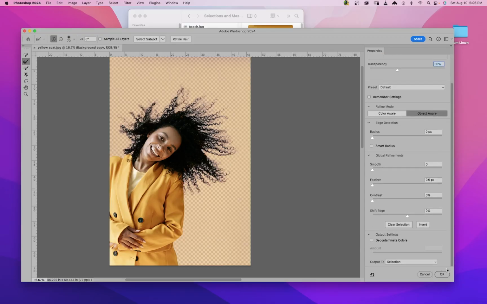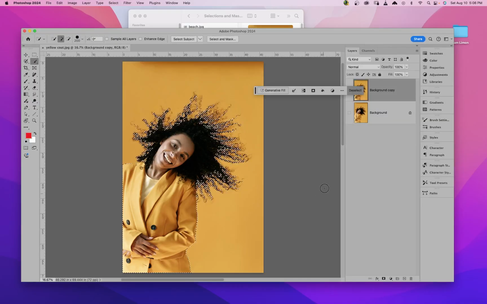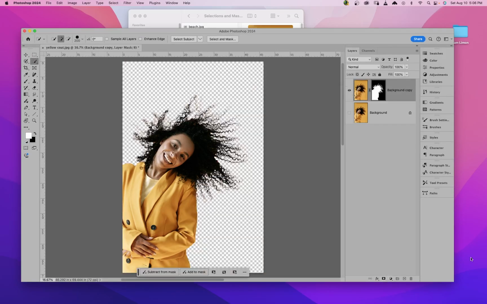And then when we go down, output it. What do you want to output it to? You could say a selection, a layer mask. So you could do essentially kill two birds with one stone if you do a layer mask. But I'm just going to do selection, say OK. Now that picked up a selection. Now we could do our layer mask. And we have our layer mask.